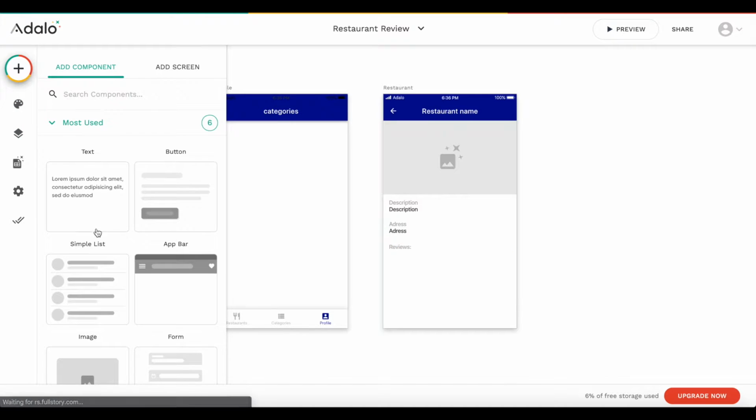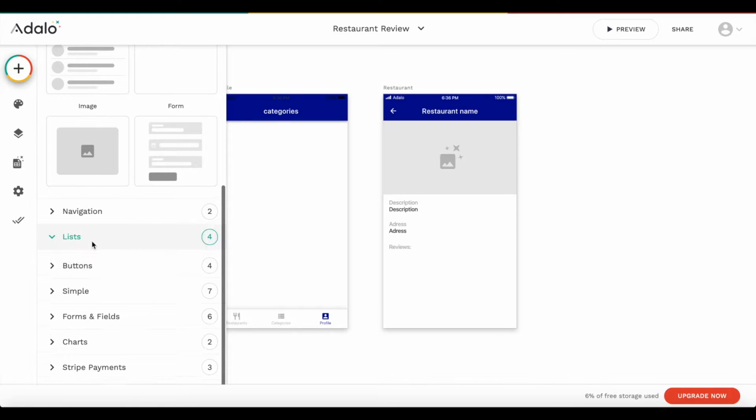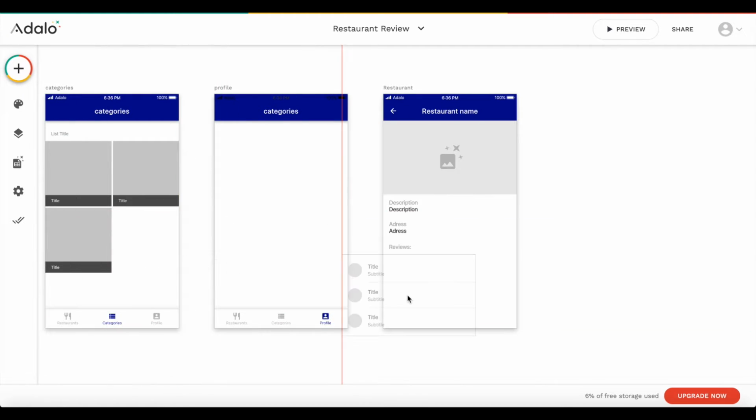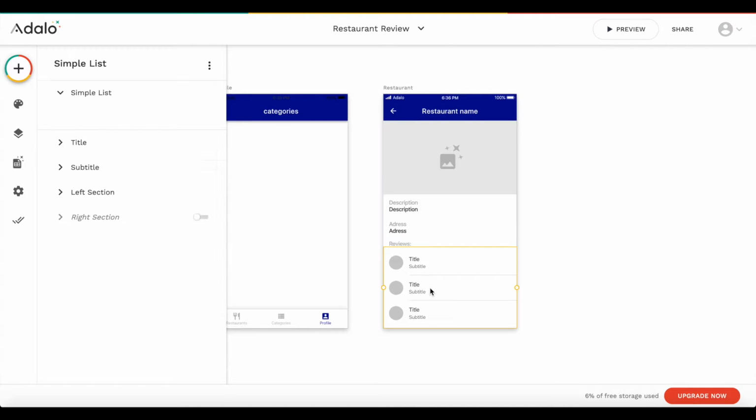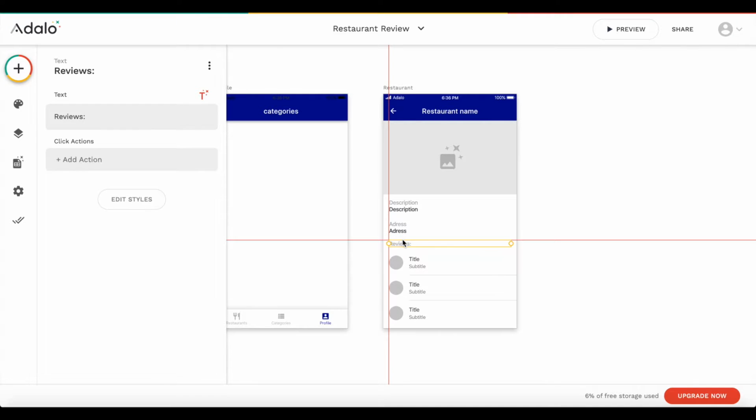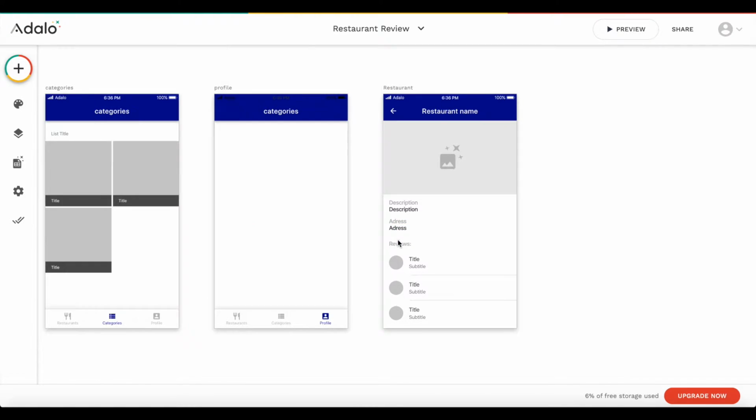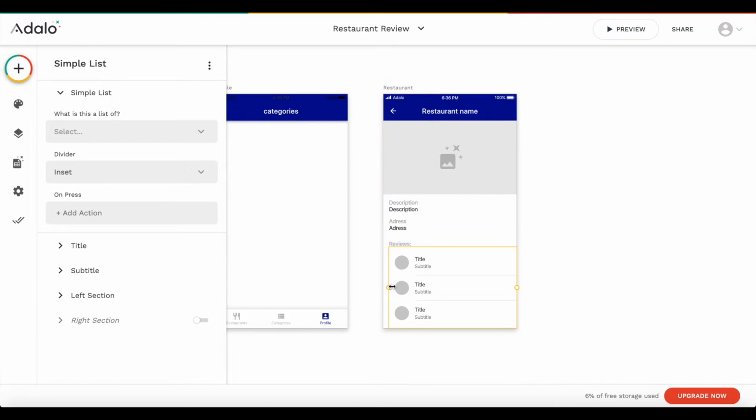So let's add another list again. Maybe again a simple list. Or let's search for lists. Yeah, I think a simple list is the best. Let's drag that on top of here, okay? Let's just give the app some space, okay? That's great. And I'm going to put that up again a bit. And this reviews here, let's make that a bit smaller.